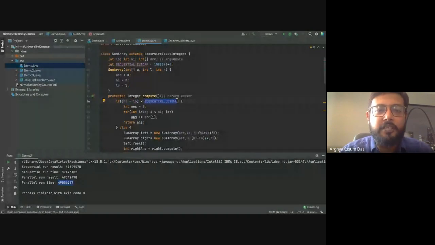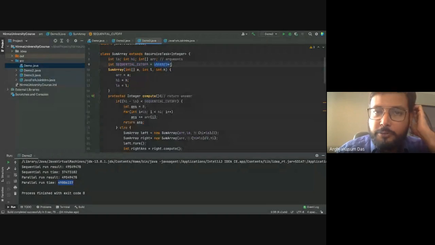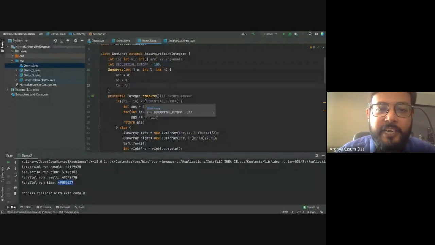So the sequential cutoff, I have just initialized it to some number over here. It can be anything basically. It can be 1, 2, 3 or 100, something like that. I was just experimenting with different numbers, so that we can see how to optimize all these things.